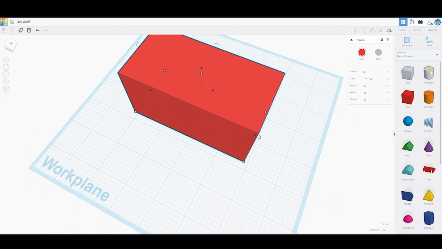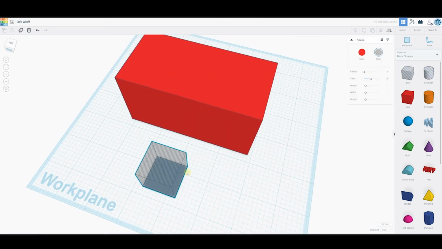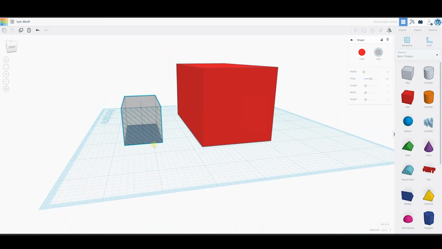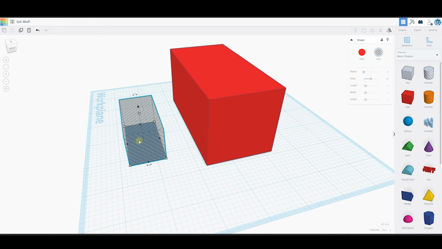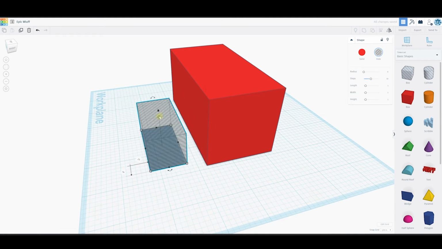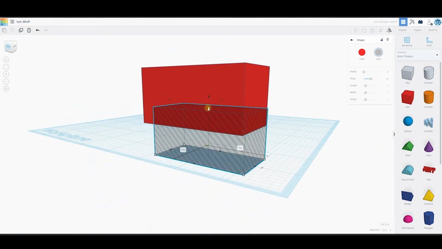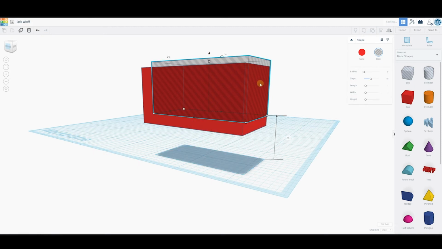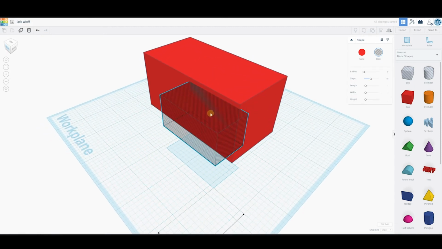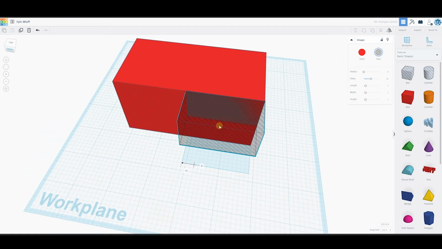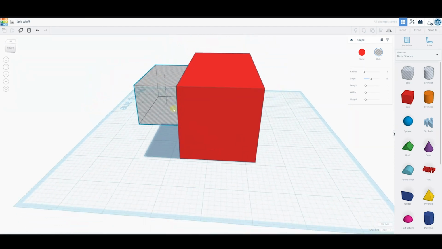Now the next part we're going to work on is creating the cutout. So I'm going to drag another box in here, and I'm going to set my dimensions to 2 inches long, 1 inch tall by 1 inch wide. And now we want to move it by grabbing the up arrow there, move over here, grab our up arrow so it lines up at the top there, and I'll drag it over so it lines up there.